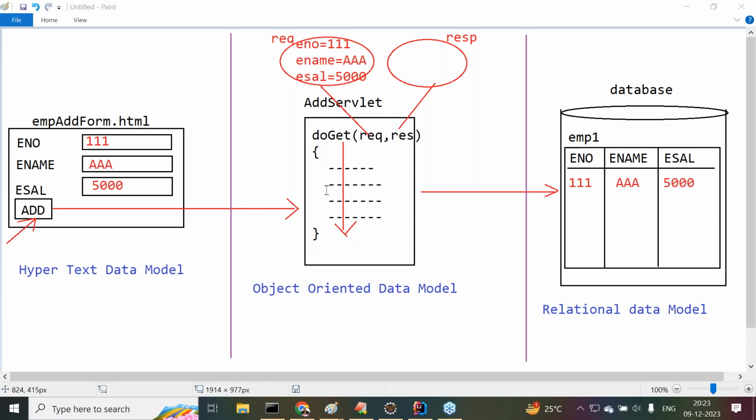How are we able to represent the data in objects? In an object-oriented data model, how are we able to represent the data? By following object-oriented features. Am I right or not? In an object-oriented data model, data will be represented in the form of objects. What are these object-oriented features? Class, object, encapsulation, abstraction, inheritance, polymorphism. By following all these features only, we represent the data in the form of objects. Am I right or not?